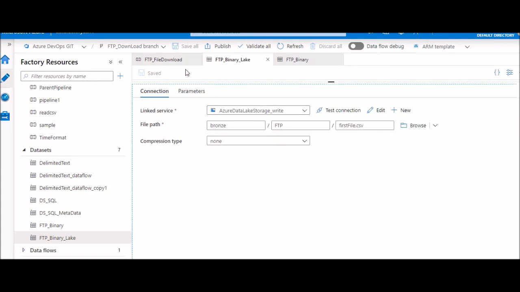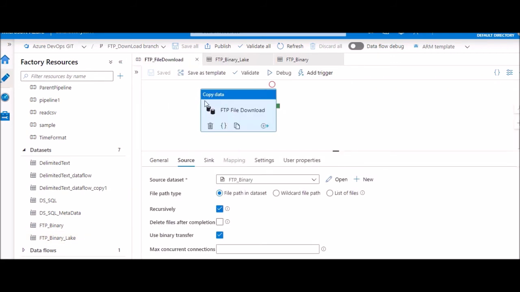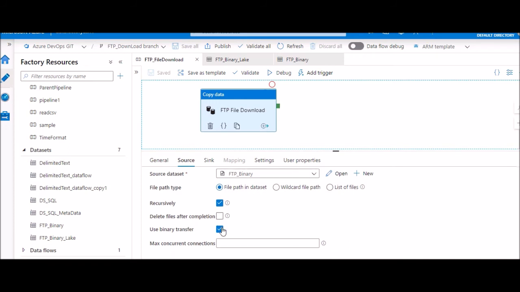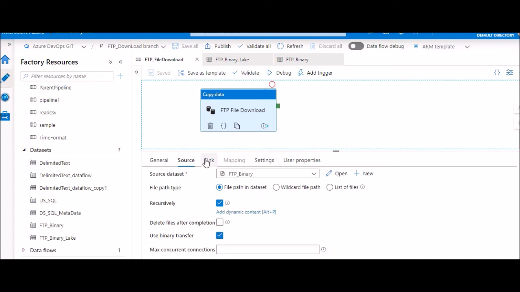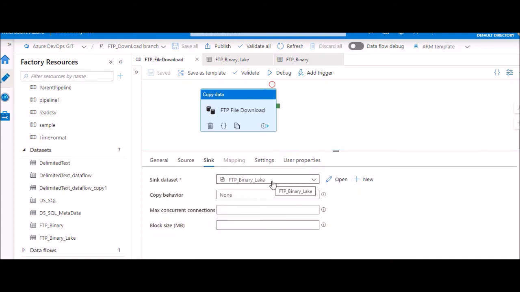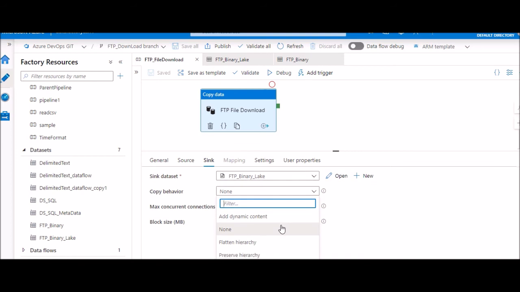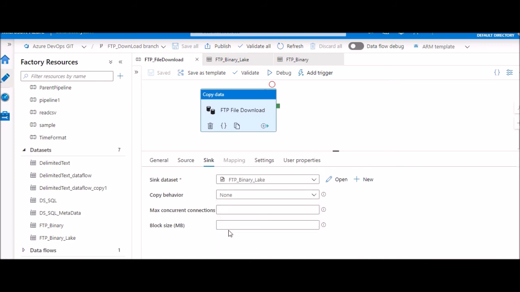Now once you have these two data sets available, you just simply go to your pipeline and create a copy activity. In the source, you select the data set which you created for FTP, not for the lake, it should be your FTP one. And here I'm just leaving the rest of the things as is. So it's going to be a binary transfer. Okay, now go to sink, and here this is the data set which I created for my lake. Now the important thing here is if you are downloading a zip file, then you can say flatten hierarchy. What it will do is it will unzip and copy the unzipped version to your sink location. Because here I am downloading CSV, I'll just keep it none.